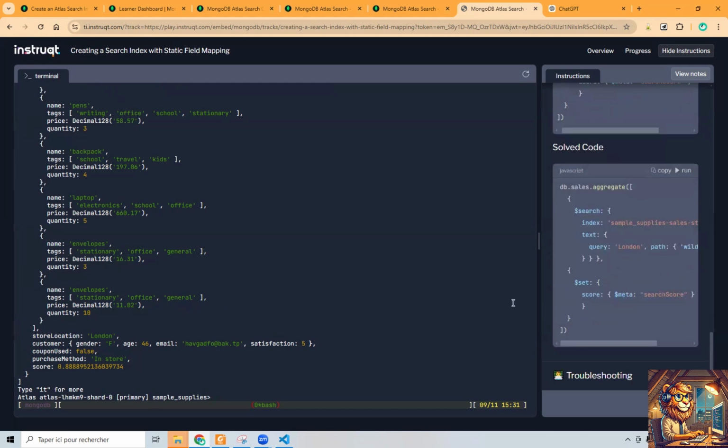Okay, that was a difficult one for me. I don't know whether you guys found this easy, but for me it was really, really difficult. I think because I forgot how to use this search stage here with the index, the text, to query the path. I had completely forgotten this. Maybe I'm just stupid, but I just forgot.